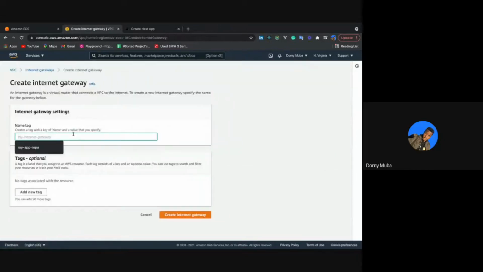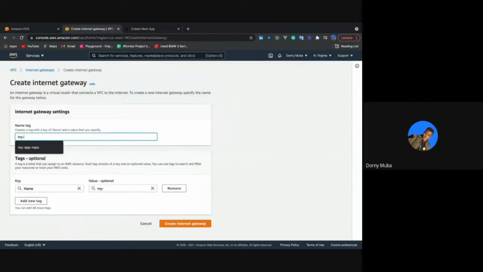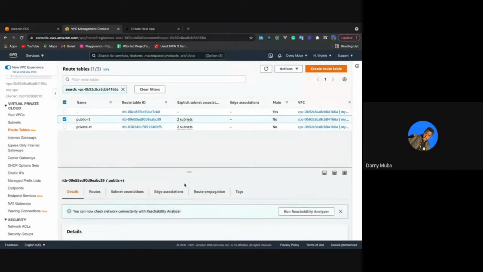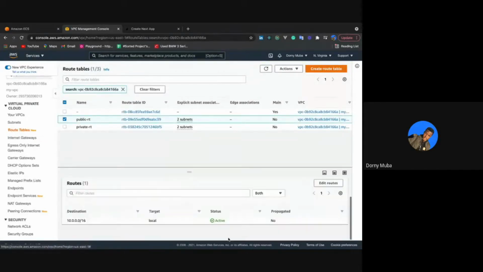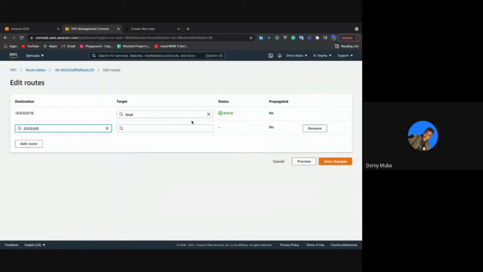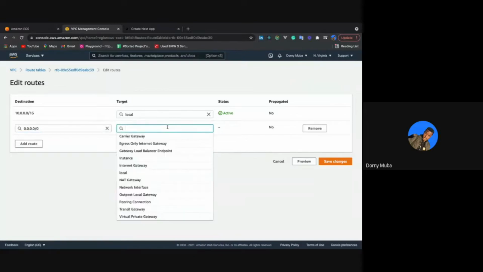I'll just say my IGW and save that. Go on to route tables again. I'll take the public one, go on to routes, edit routes. I'll add for all the sources or destinations. Either one. As I said lately, okay, yeah, this is pretty much going to redirect everything to the internet gateway.